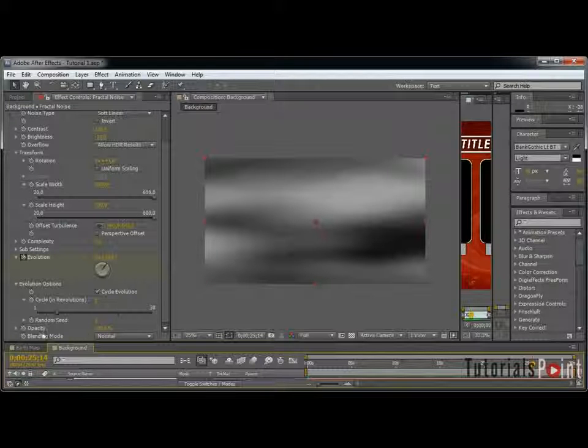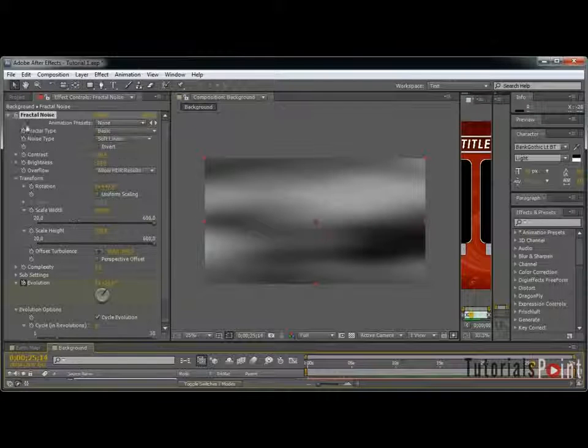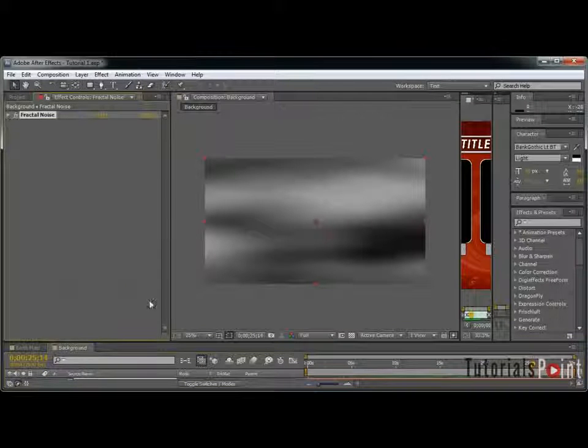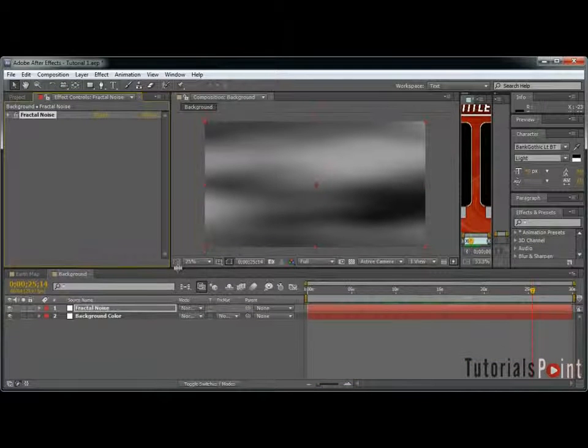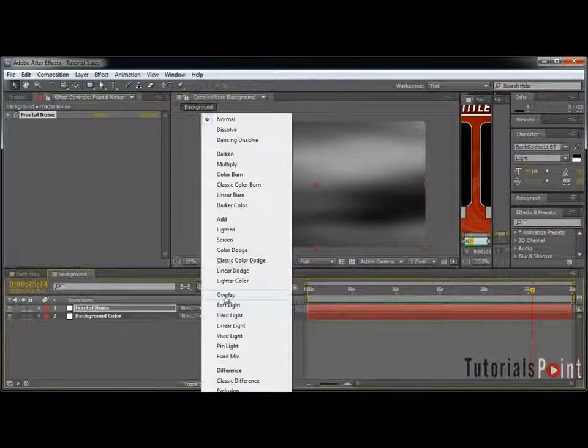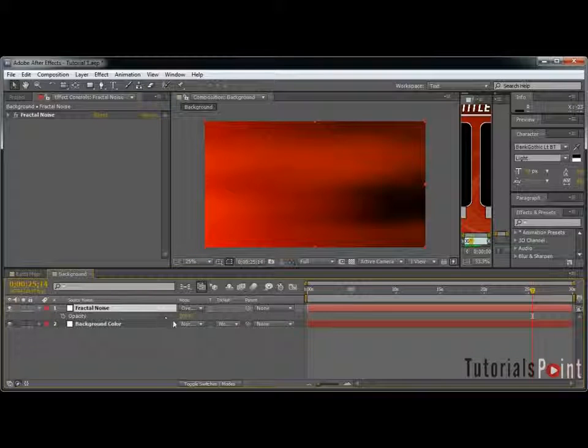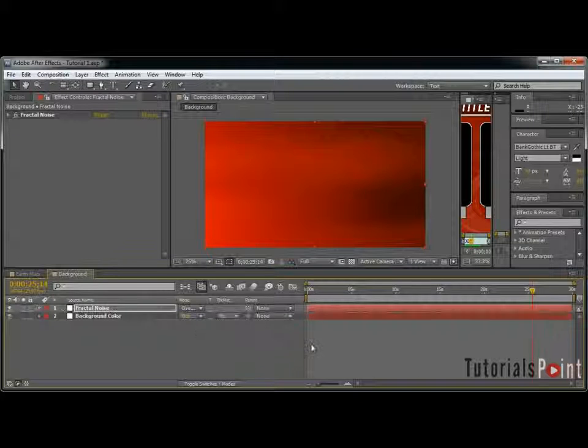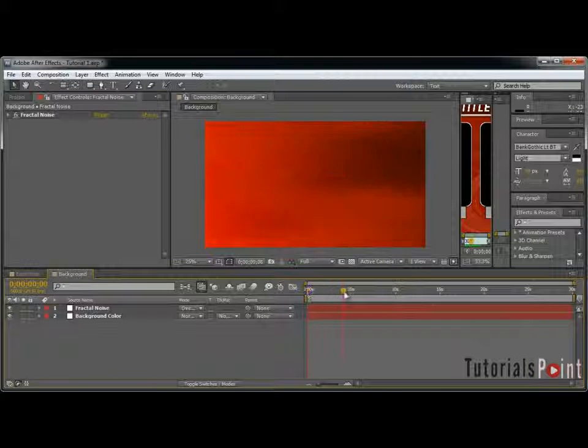For the rest of the settings, blending mode and opacity, we are going to leave them like so. Let's close this one, change the blending mode to overlay and set the opacity of the fractal noise to 50%. By the way, I'm pressing T to reveal the opacity of the fractal noise. And as you can see, this is how our background looks.